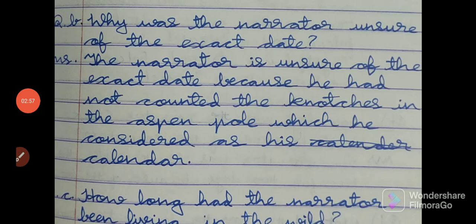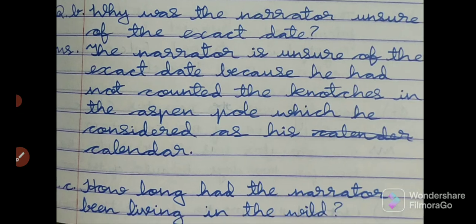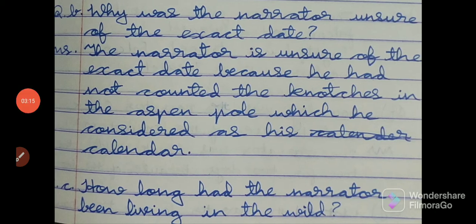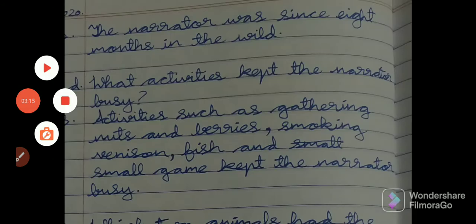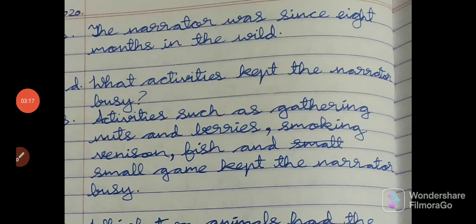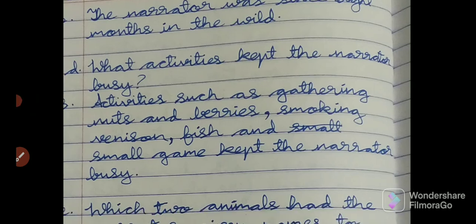Why was the narrator unsure of the exact date? The narrator is unsure of the exact date because he had not counted the notches in the aspen pole, which he considered as his calendar. How long had the narrator been living in the wild? The narrator had been in the wild for 8 months.